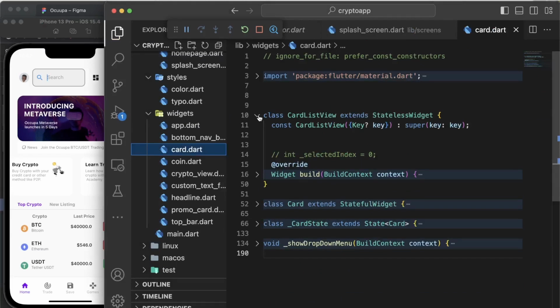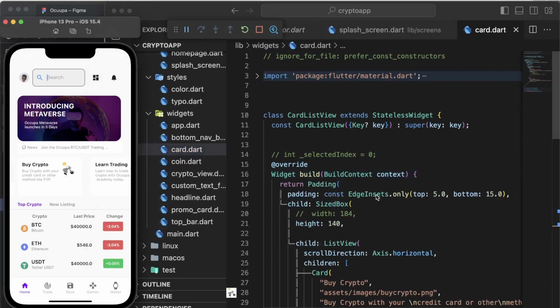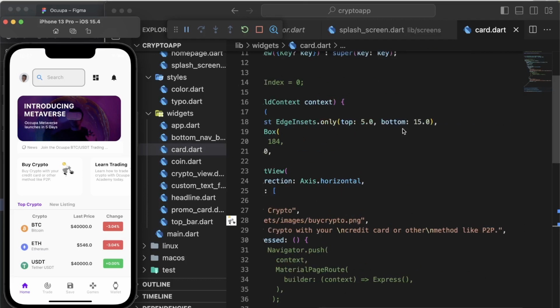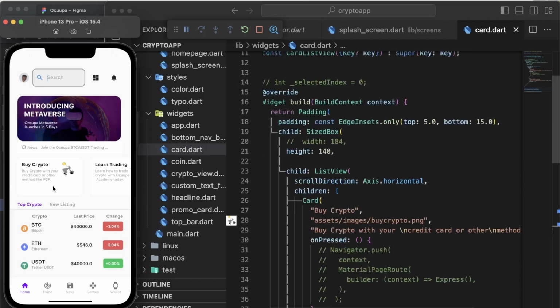So my card list view. Right now we are returning a SizedBox of height 140. So this box here, height 140. We wrap it in a Padding. So we're giving it EdgeInsets.only top and bottom. The top 5.0, the bottom 15.0.